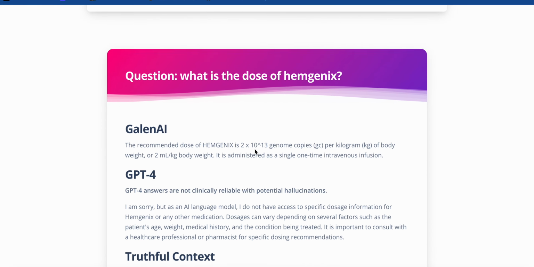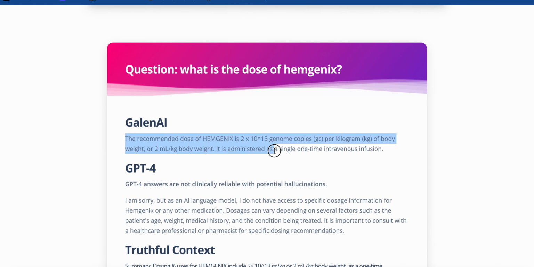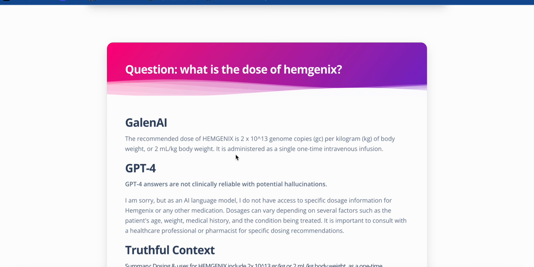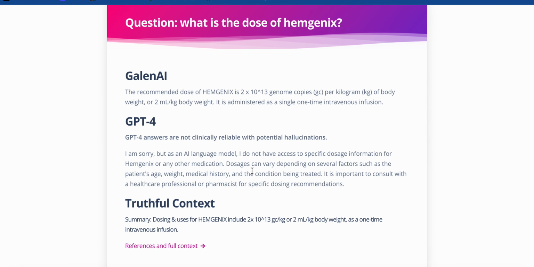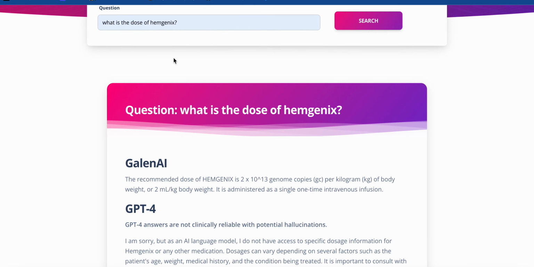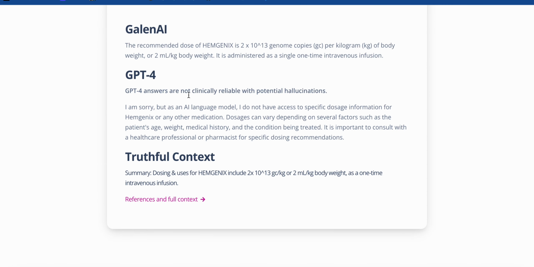If we click search, it gives us the dose right here as a one-liner that would be helpful to physicians, nurses, and pharmacists who are using that tool. And GPT-4, as expected, struggled, because again, this drug was just approved, so it doesn't have that information. And this is a summary of the references and the full context.